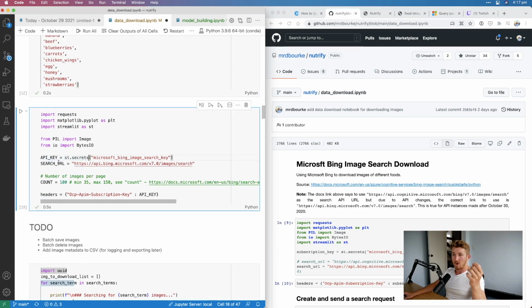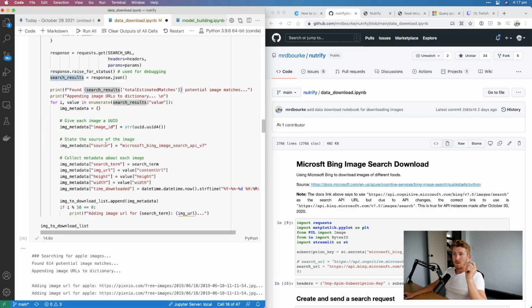I set up the API, I set up the URL, number of images. You can upgrade that. The maximum is 150 at a time, but you can work that out to be actually more if you write something to deal with different pages. I haven't figured that out yet. I'm going to do that later on.